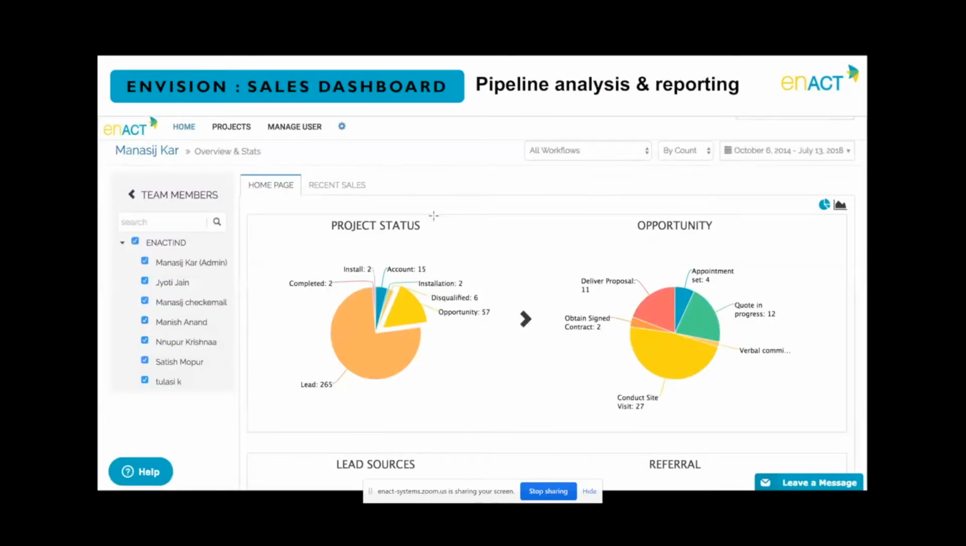Okay. So as a manager, if you're looking at managing a sales team, then you also get a clear dashboard in terms of where your leads are, at what stages they are, who is working on what stage of the project, and you get a clear view of what your team is doing as such. Okay.